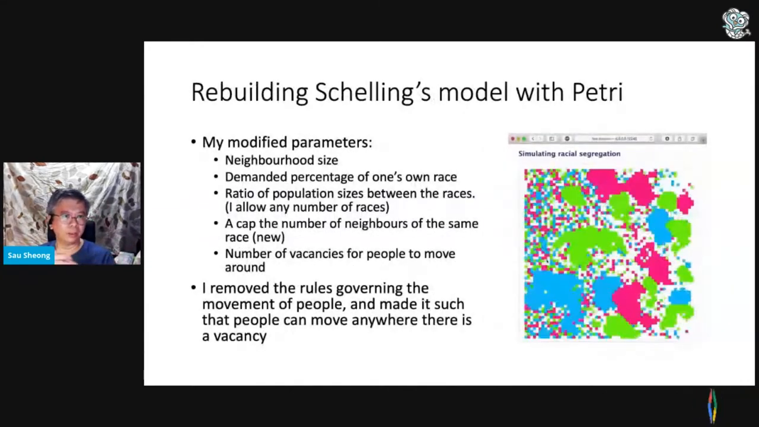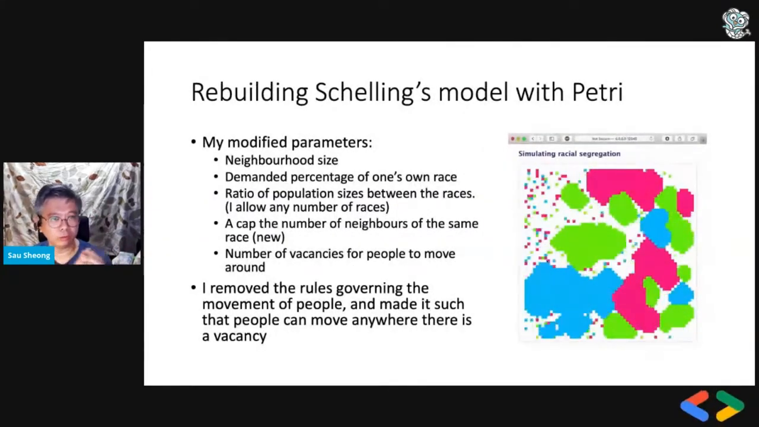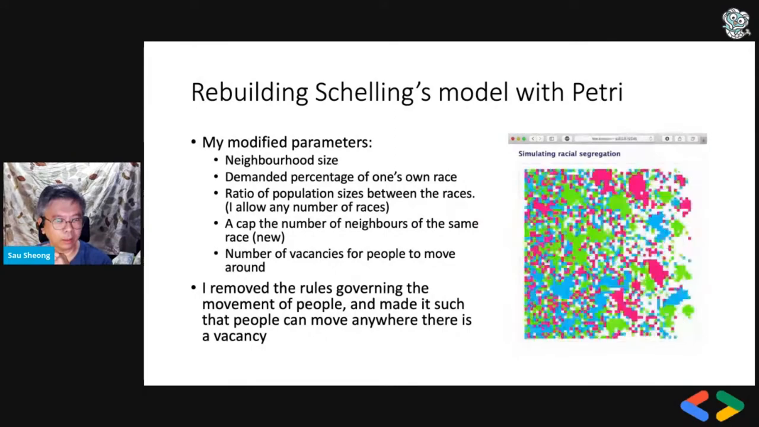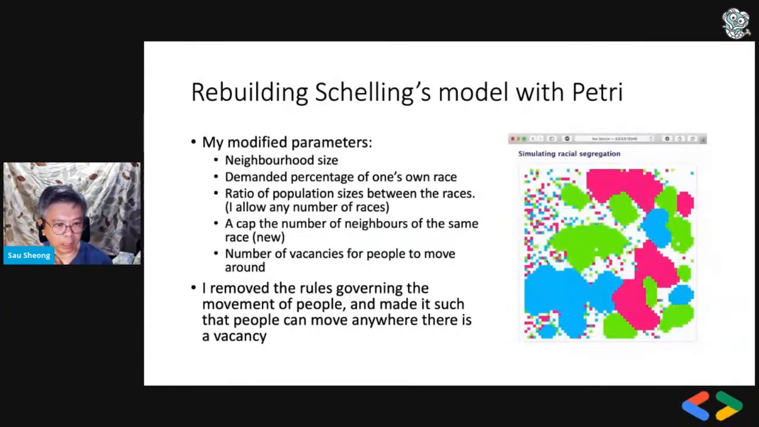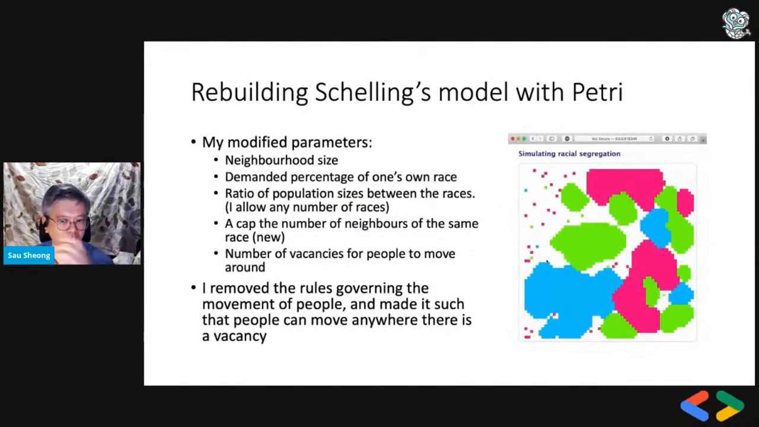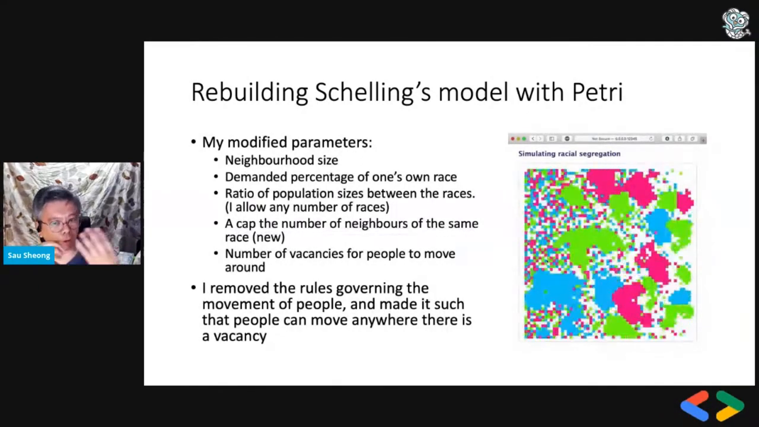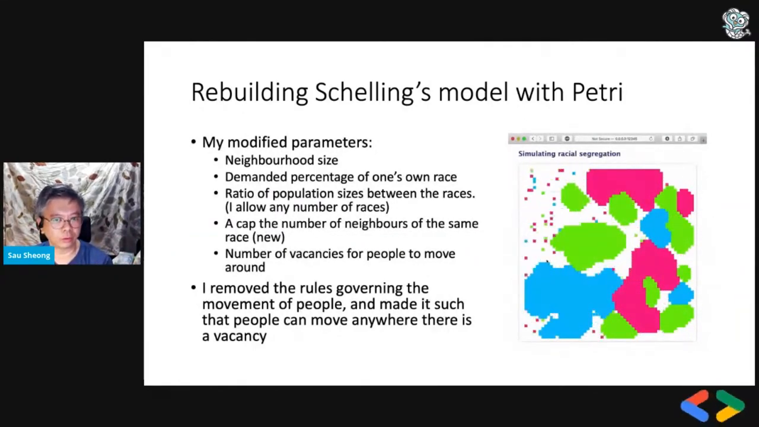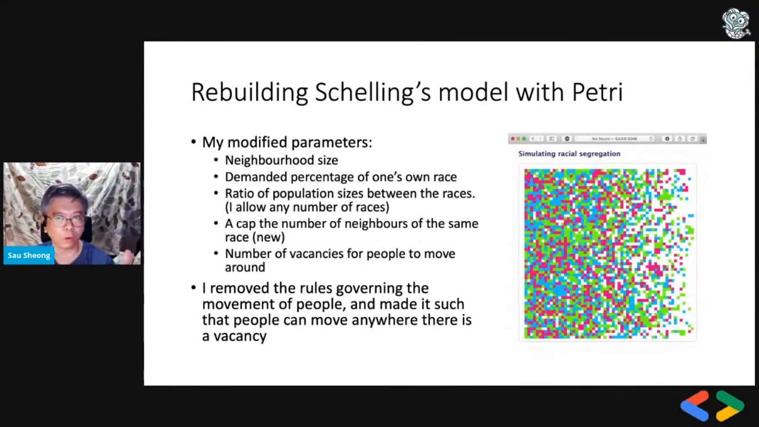So what I did was I rebuilt Schelling's model using Petri, and I changed some of the parameters. But most of them are the same. I think the major thing that is different is that I did not limit how far somebody can go in terms of moving around the grid. And I sort of enlarged his simulation as well. Schelling only had two, the black and the white, because I think it's kind of hard to do more on paper.